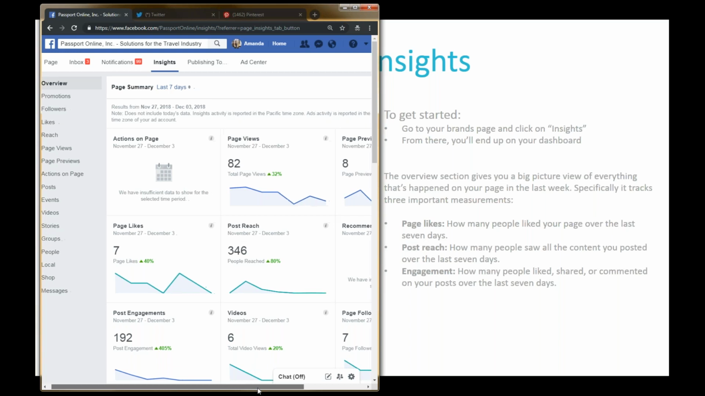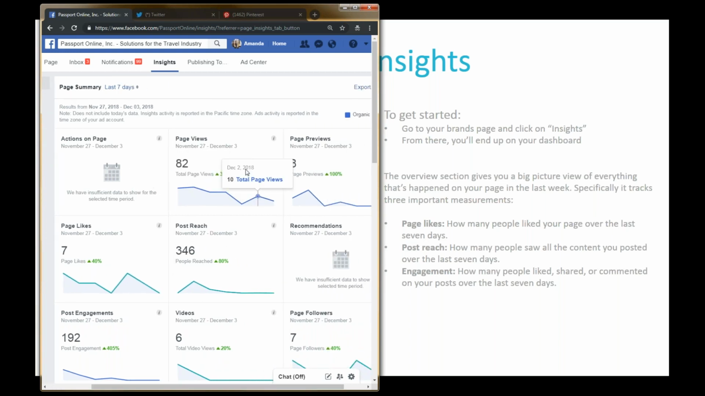So this overview that we're looking at gives just kind of a basic snapshot here. So we've got our likes and then our engagement here. So likes are how many people liked your page over the past 7 days. So we've gotten 7 new page likes. Reach is going to be how many people saw the content you posted over the last 7 days, and then engagement again is how many people liked, shared, or commented.